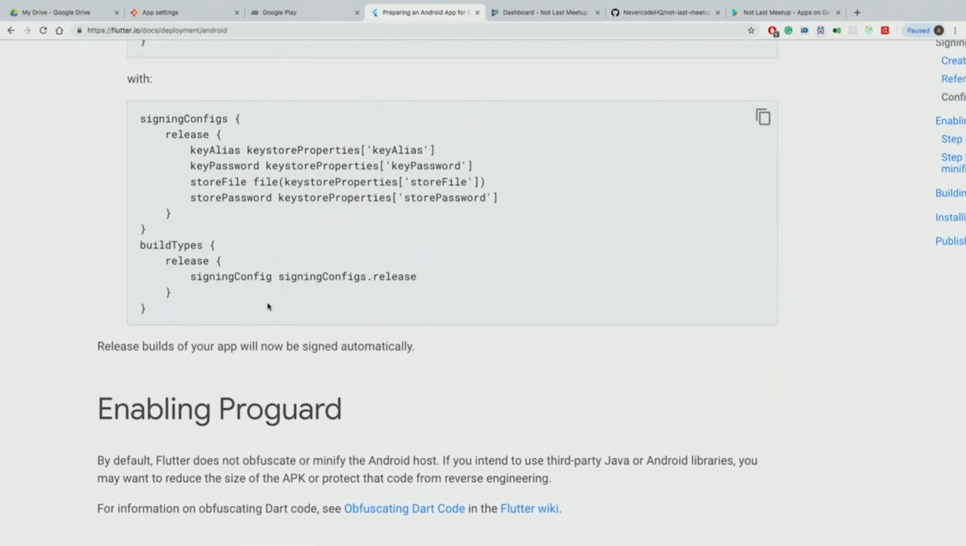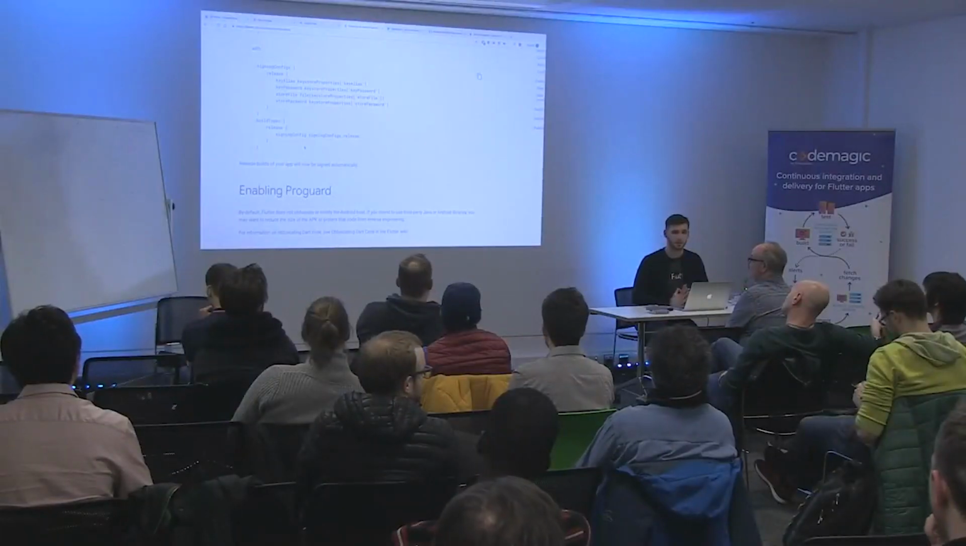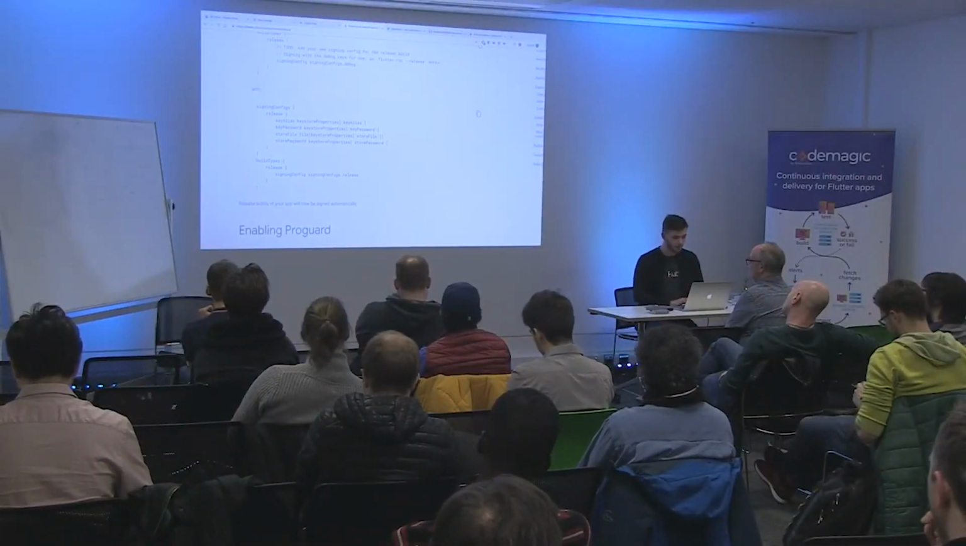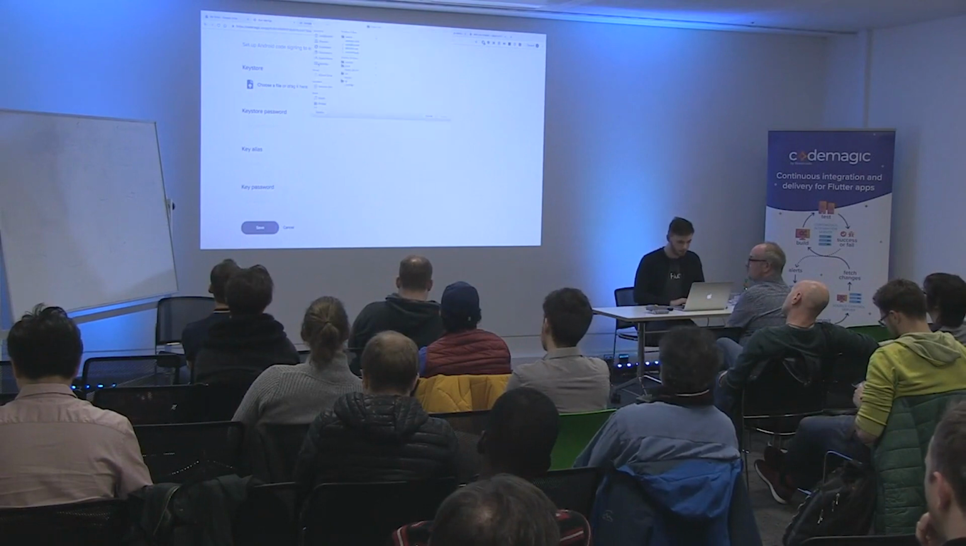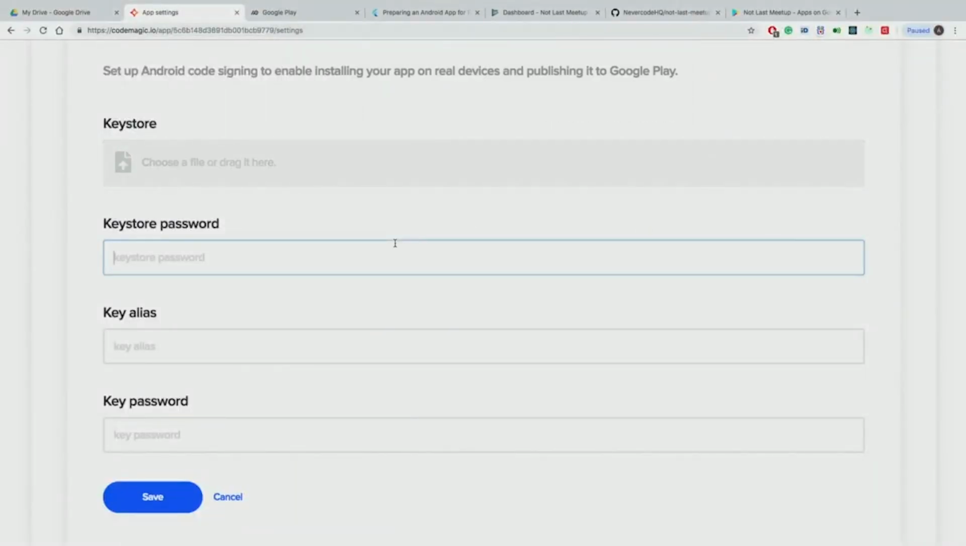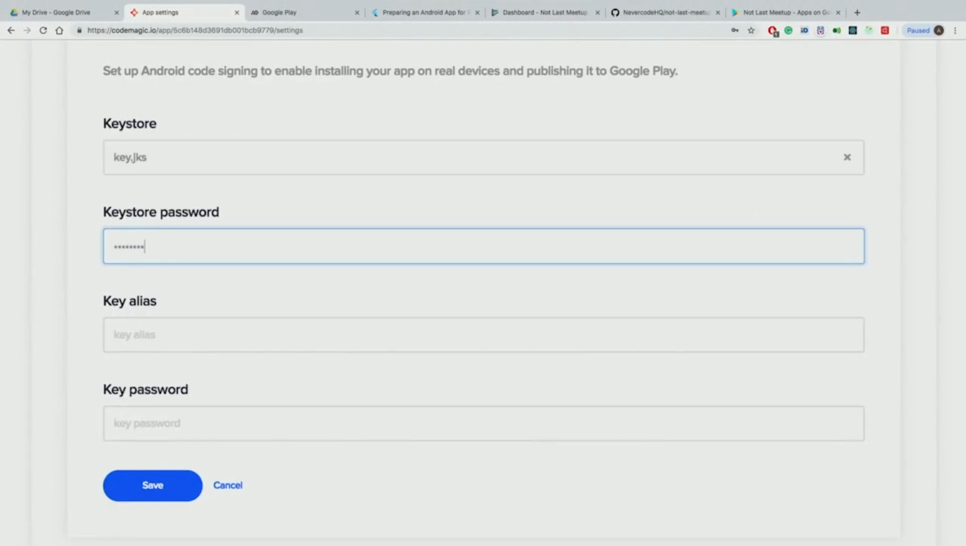Any questions here so far? Because it may be complicated for many of you. Good. So let's upload our keystore file. I'm going to grab it from here, and I'm going to hope that I will type the password correctly. And I'm already done.